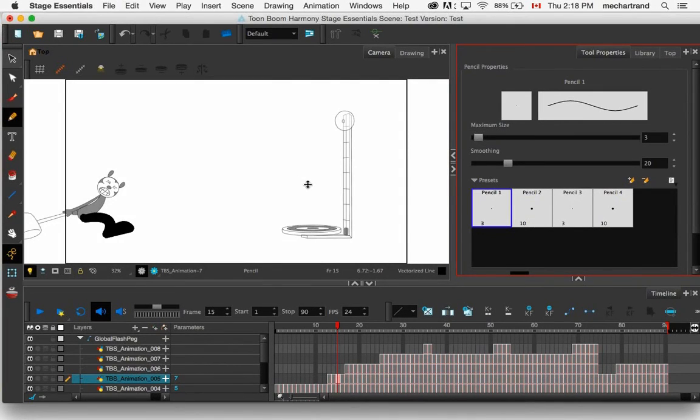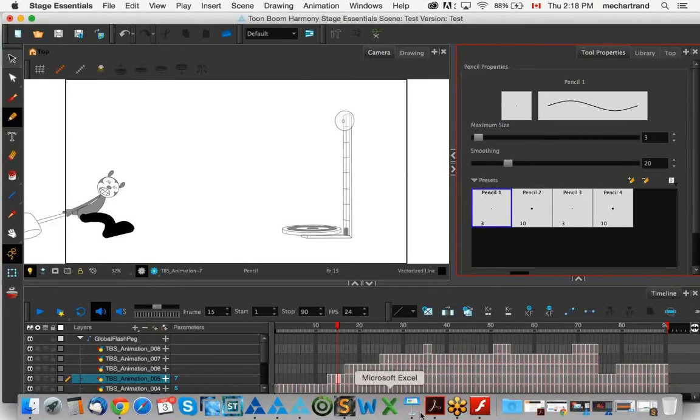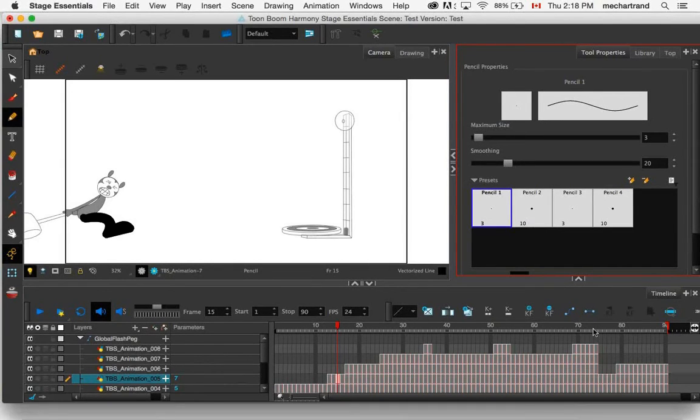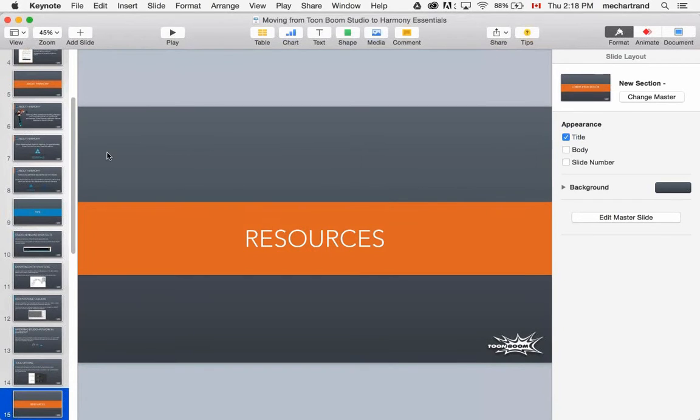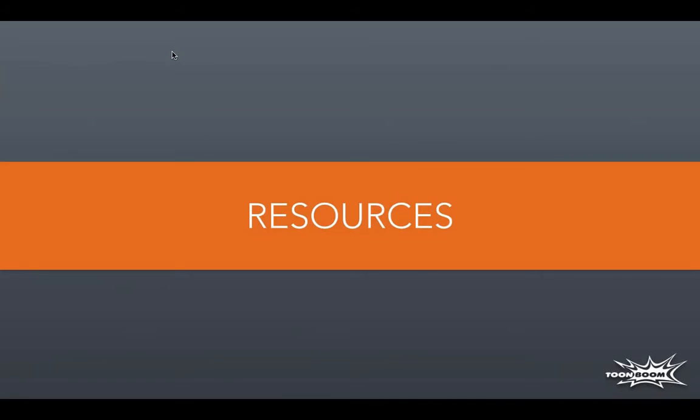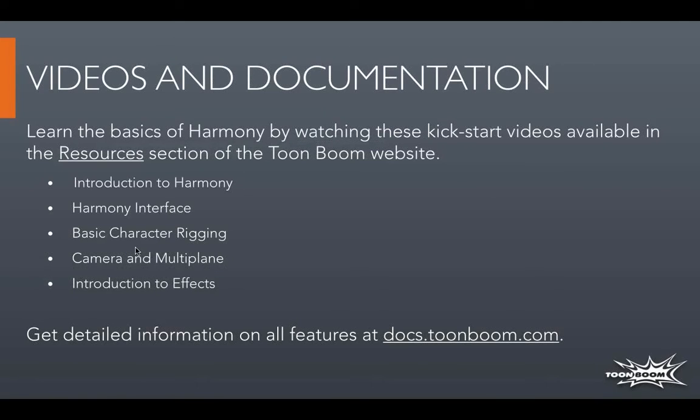So that list of tips should help you get a bit more comfortable when moving to Harmony. And so let me bring this back up. Here. So another important tool for you when doing this migration is videos and documentation. On the Toon Boom website, you will be able to find some templates, documentation, videos, and a bunch of other elements that will help you understand the Harmony features.